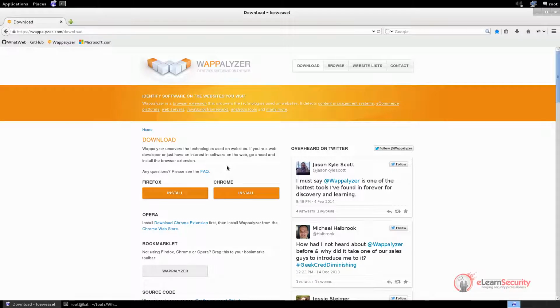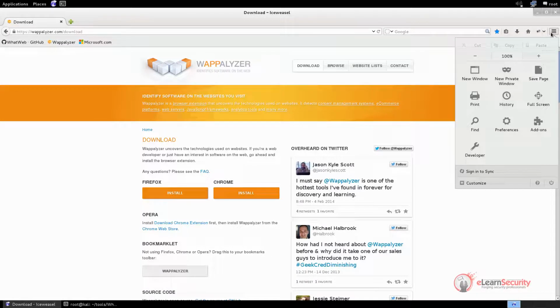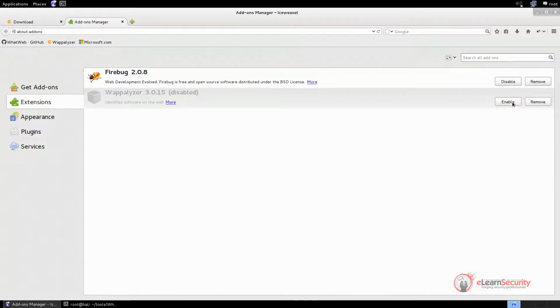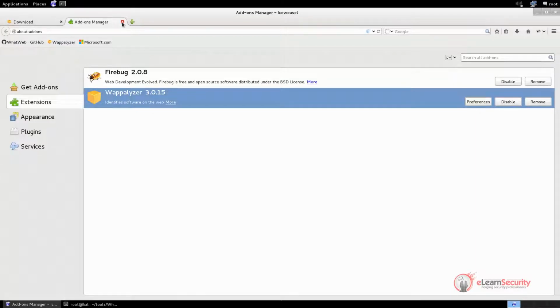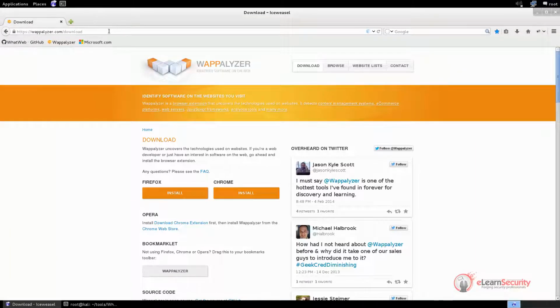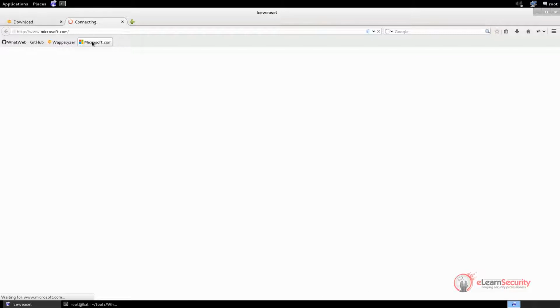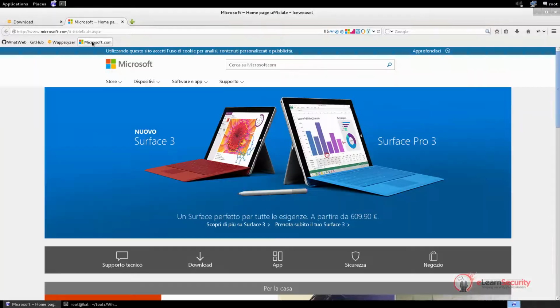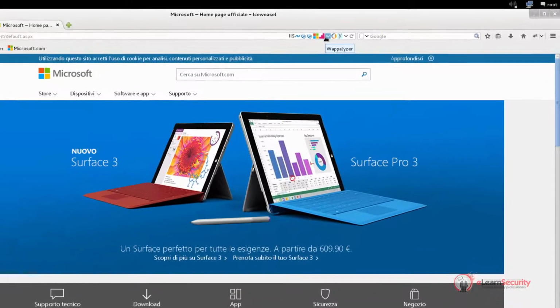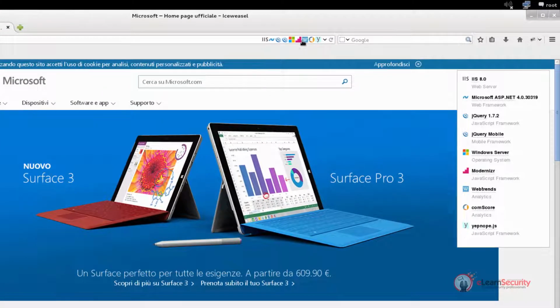We've already done it, so let's open the Add-ons panel and enable it. Now we need to navigate to the target domain. Here we are. In the address bar, we can see the same icon appearing. Let's click on one of those in order to inspect them. Once we click, a small pop-up appears on the right, and here we can see all of the information it is able to gather.